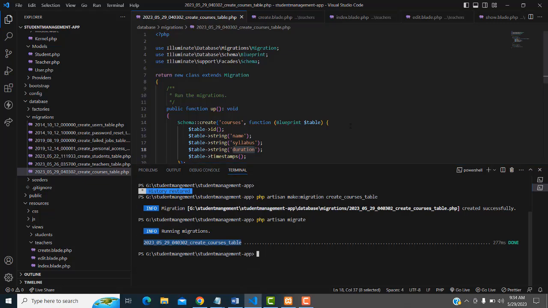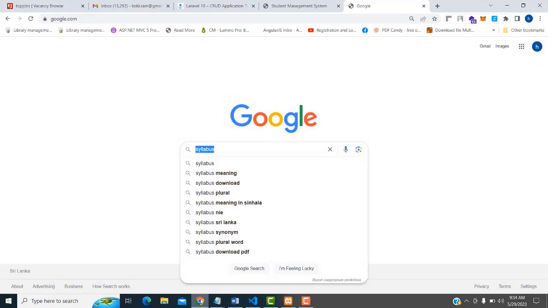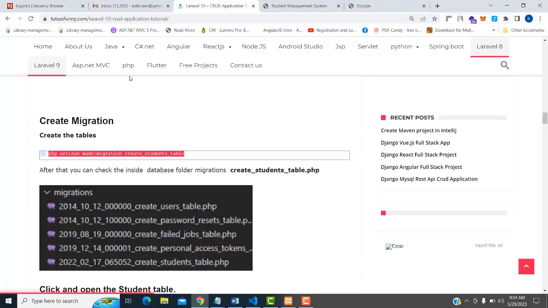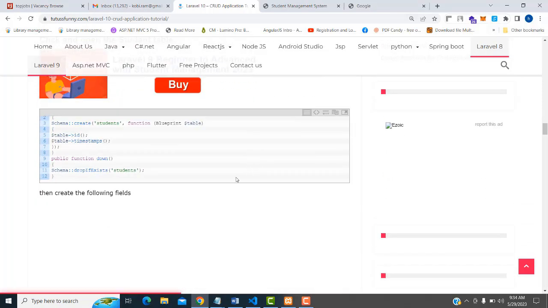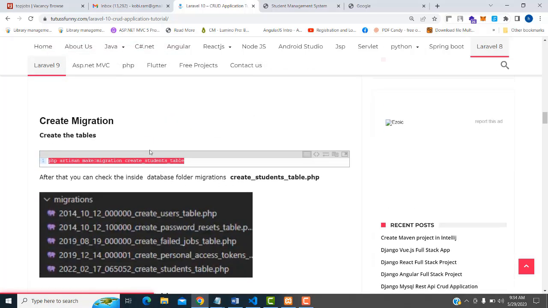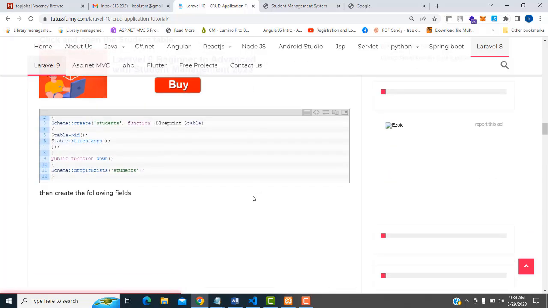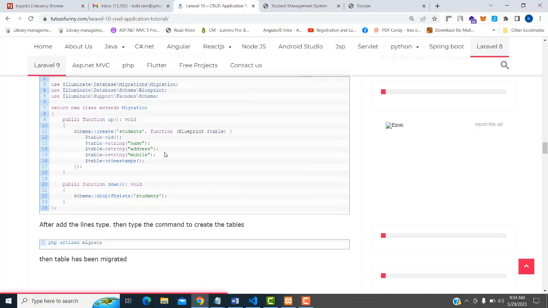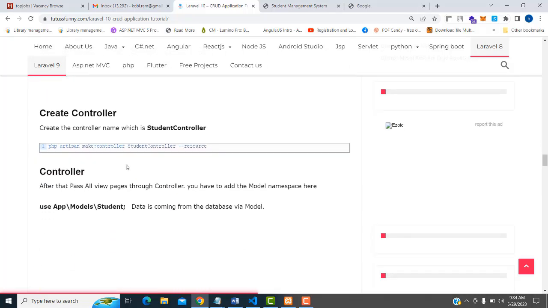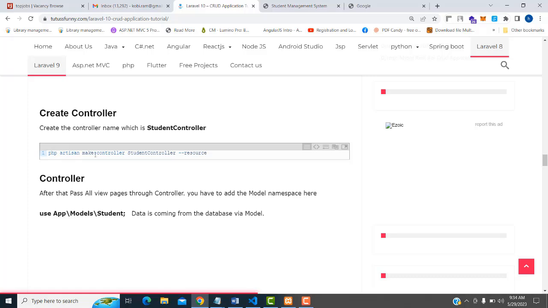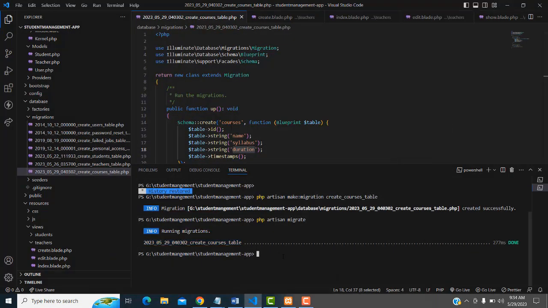Perfect. Now, after doing the migration part, I'm going to create the controller section. Go along with this documentation. First you have to create each and every module. First you create the migration part. After completing the migration part, you go to the controller. So how to create the controller? php artisan make:controller. These are the keywords of Laravel. You specify the controller name, which is CourseController, which is a resource controller. I already explained what the resource controller is.